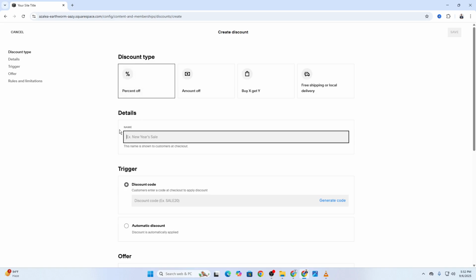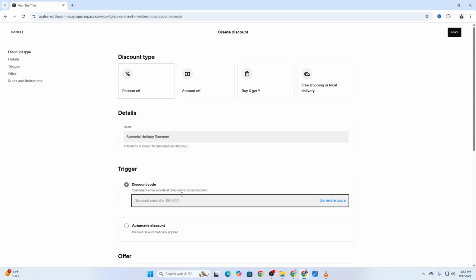Next, it's time to enter the details of your discount. Give it a clear name, decide if it requires a promotional code, and set the trigger for when it applies, for example, after a customer spends a certain amount. Then configure the offer itself, what's being discounted, and by how much. You can also add rules and limitations, like making the discount valid only for certain products or categories.